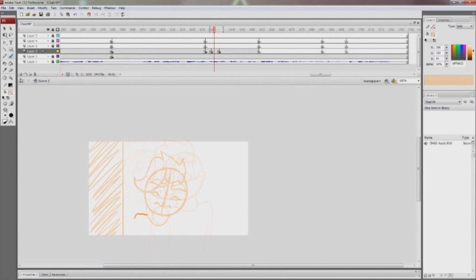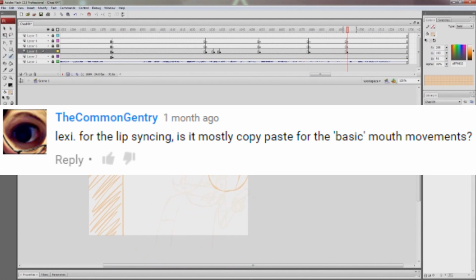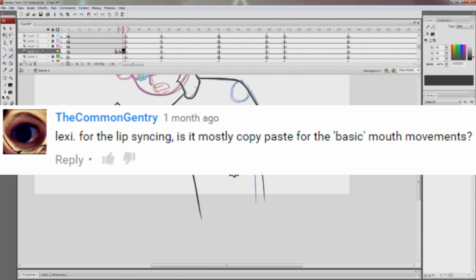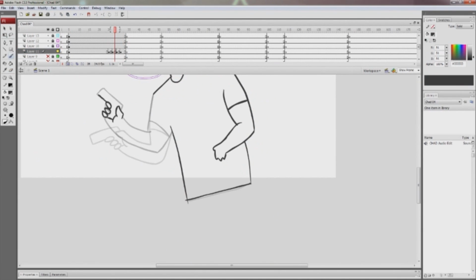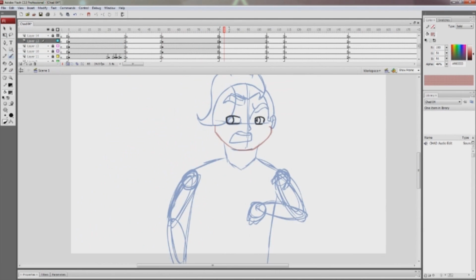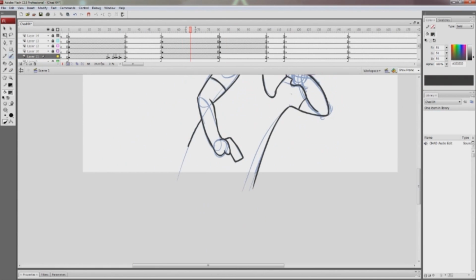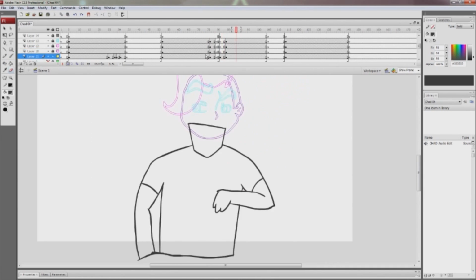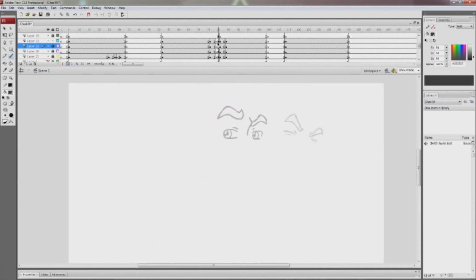I know this wasn't really a question, but it follows quite nicely to the next one, which is, for the lip syncing, is it mostly copy-paste for the basic mouth movements? I mean, some animators do that. Some animators do like a stock of mouth shapes, and basically when they're animating, the only thing they do is replace the mouth shape as they go on, so that way they don't need to redraw it every single time.